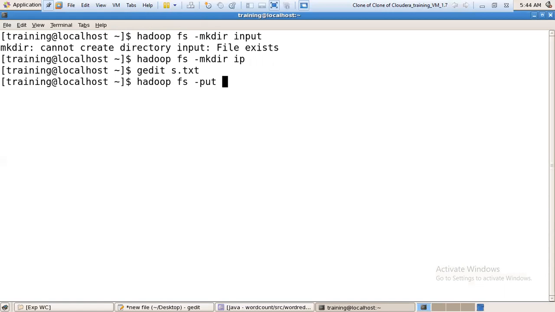Then which file do we want? s.txt is the file, and where should I put it? I should put it in the directory IP. Inside this IP, I will specify where it has to be copied. Let me give the name as ss.txt. I can give anything, ss.txt. Let's hit the enter key.